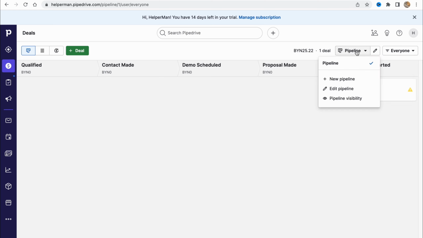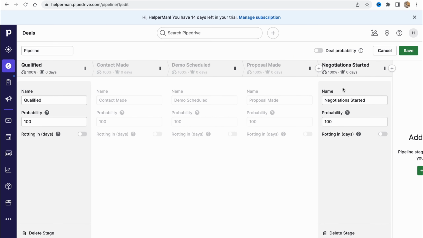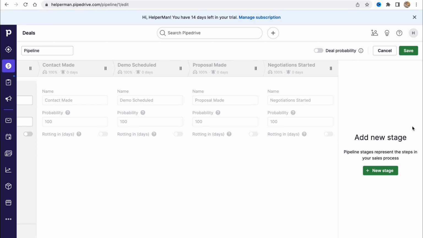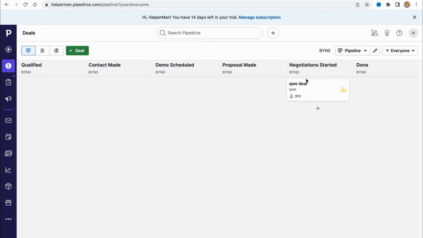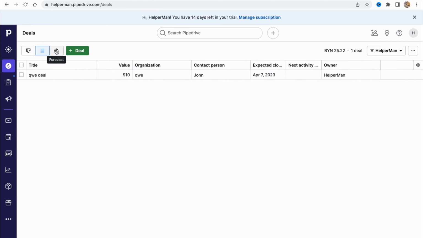We also have some options here. As you can see, we can add a new pipeline or edit the pipeline. If we need, for example, to add some stages here, we can edit our pipeline and add a new stage, which we can name, let's say, done. We can also change the probability and rotting in days. We can click on save. After that, our new stage was successfully created, and it's pretty good. We can also change the view of our deals from pipeline to list, and to forecast.